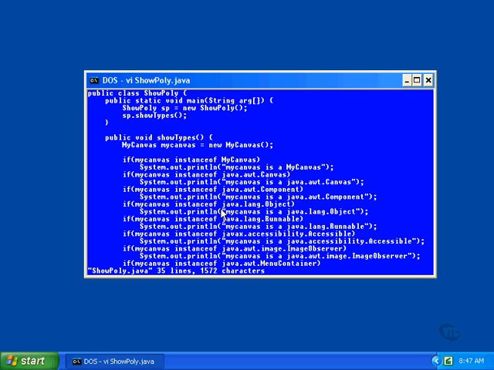The MyCanvas class is also a Runnable object. Now, this is important. If a class implements an interface, then objects of that class can be treated exactly as if they were objects of the interface type. The constructor of the Thread class required a Runnable object be passed to it, and any class implementing the Runnable interface would satisfy that requirement.